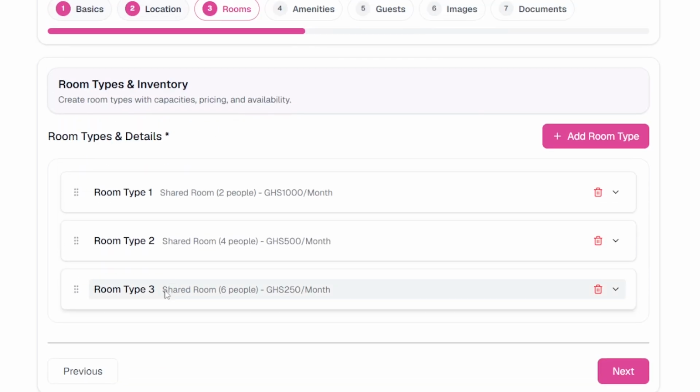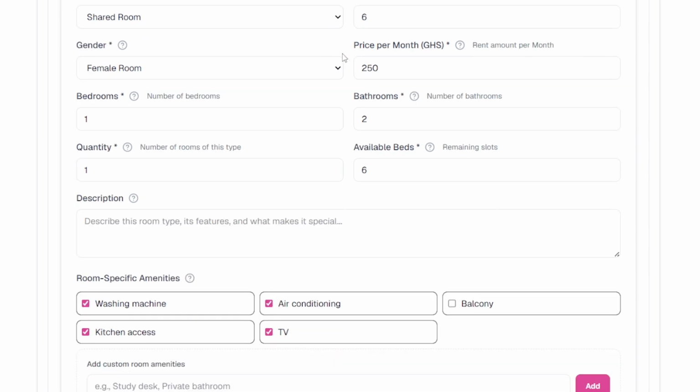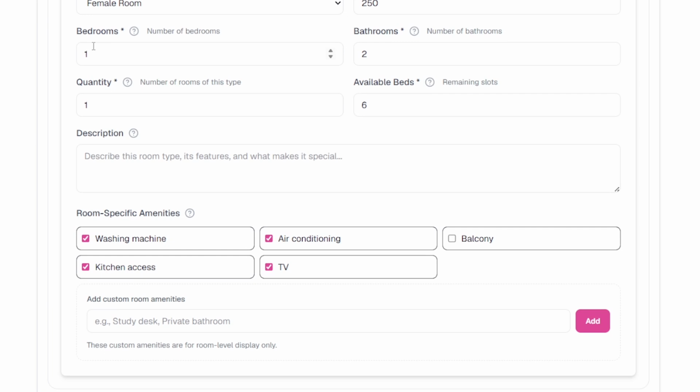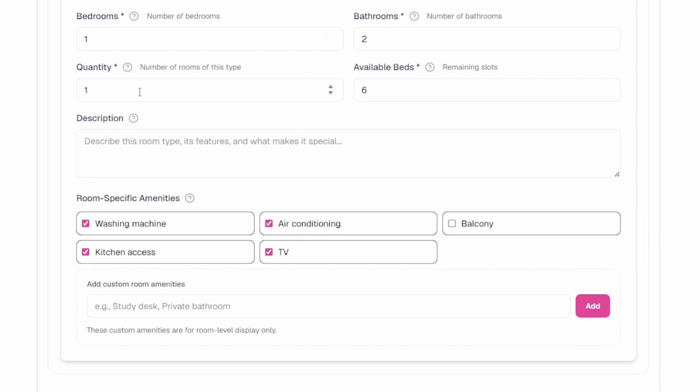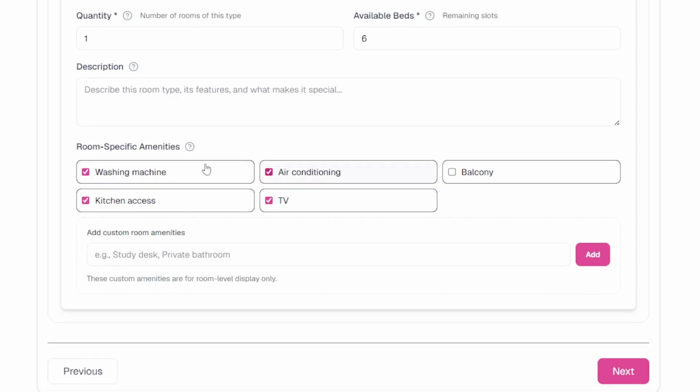Then we come over here to the third room type, which is also a shared room of 6 people. So this room has a capacity of 6. Gender here, the price per person per month of that room, the number of bedrooms, the number of bathrooms. And then since from our diagram, I said we only have 1 of these room types, I just put 1. And then that gives us an available bed of 6, meaning only 6 beds are available for this room type. We put our description, we select our amenities, and then that's it.